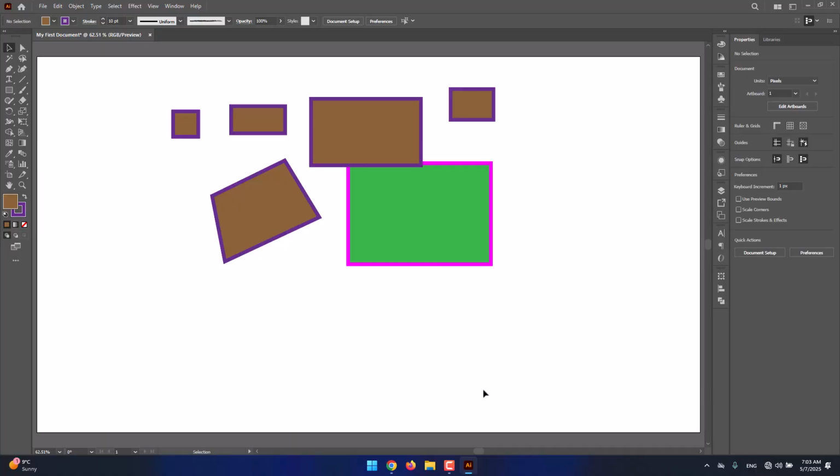So as I said, Illustrator is mostly about creation, and there are plenty of creative and creator tools that we have over here. So the first one that we talked about was shapes. We also have other shapes as well.